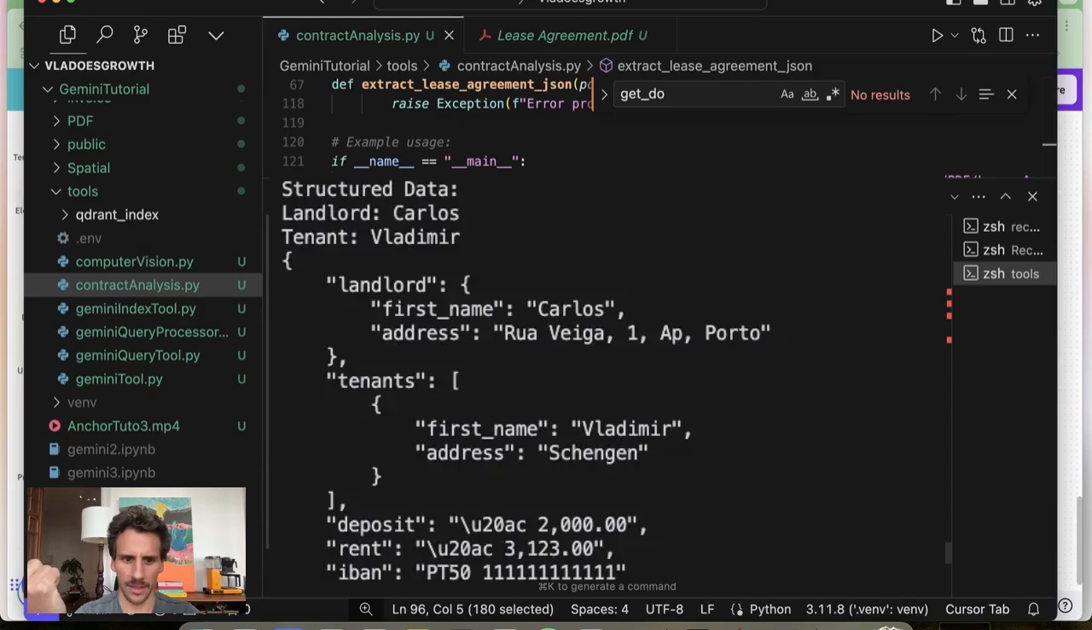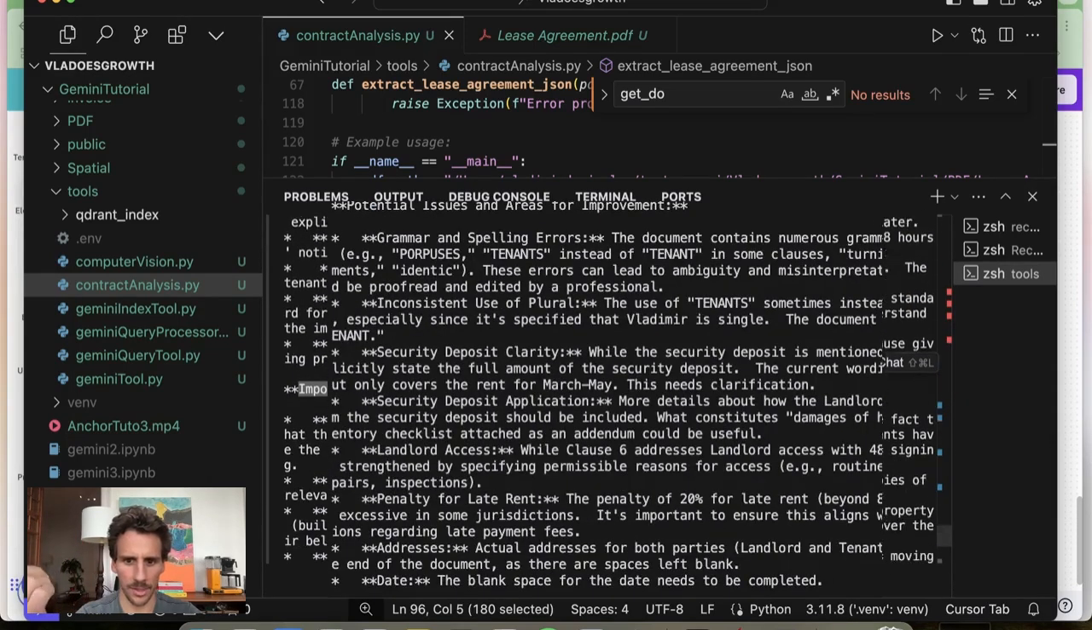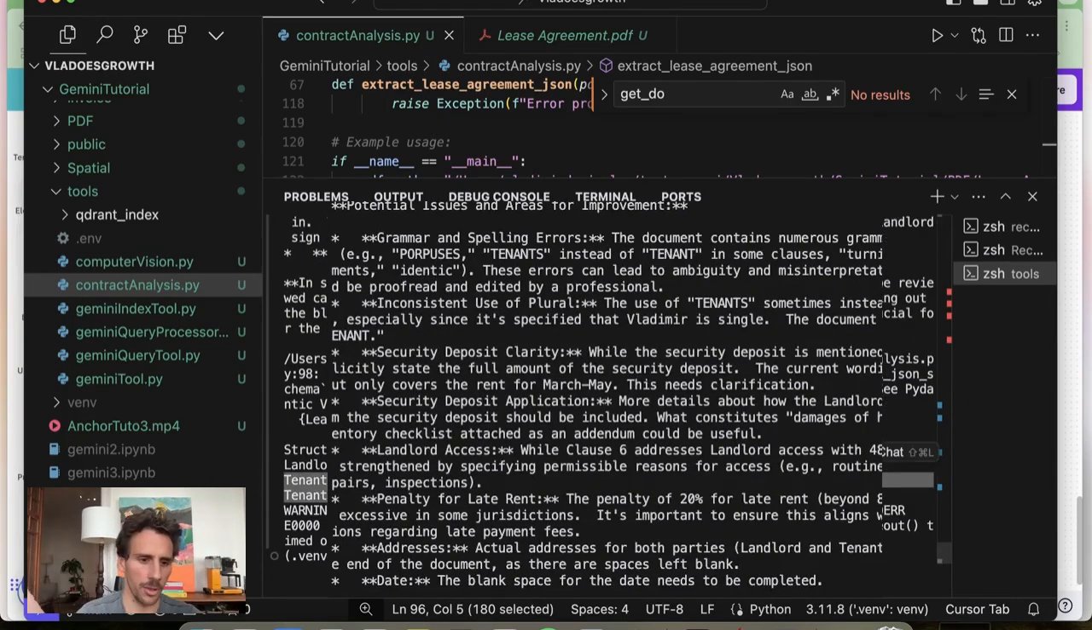Perfect. So structured data. So we have the name of the landlord. So this guy, I am the tenant and I am sharing this apartment. And then here we have some important considerations. So it's also analyzing the contract and reviewing the different clauses, telling me about the price, whether it is fair. It's extracting information from a PDF, and then you can do whatever you want with the JSON output.